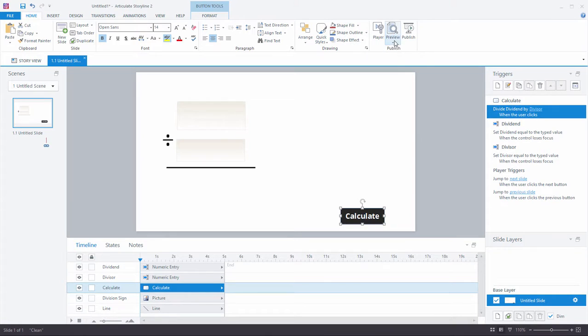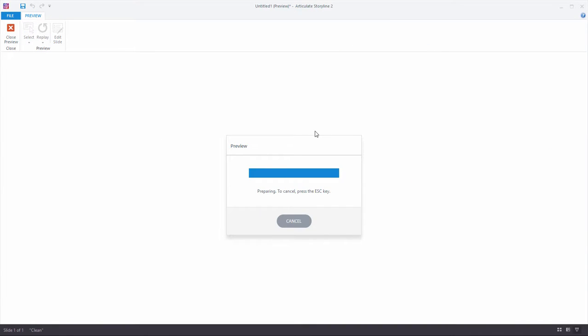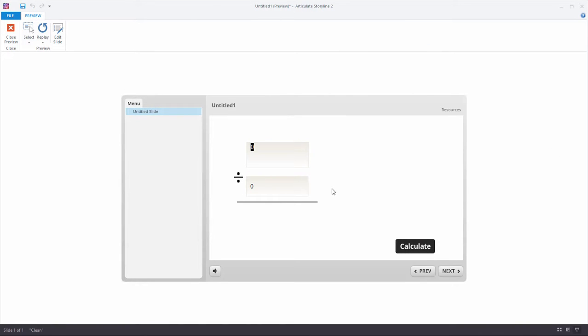Let's click OK and let's preview this. This is really awesome. It's going to work. I'm going to divide 45 by 5. But check this out. Here's the first challenge, the first roadblock that I ran into and what caused me to stop for a while because I couldn't figure it out.